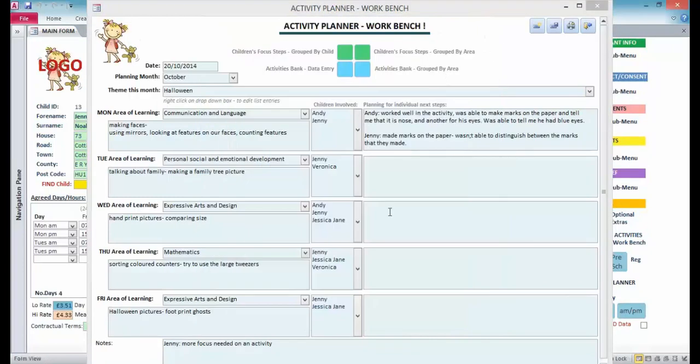So this can be a working tool. You can make observations, make more comments, add links into the ones that you've seen met, and also add additional ones for the children that you don't feel responded very well to it.